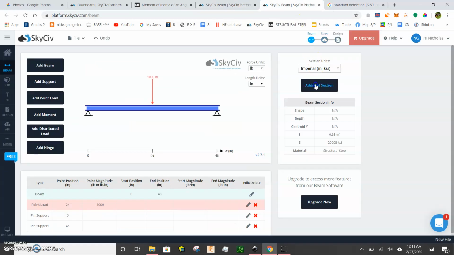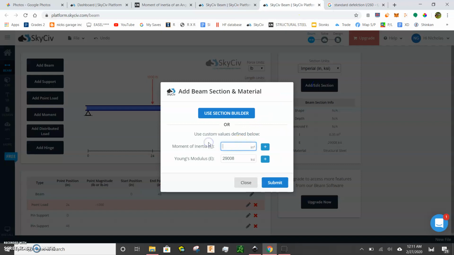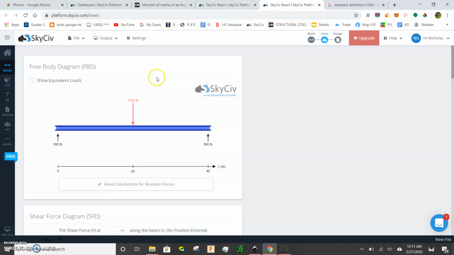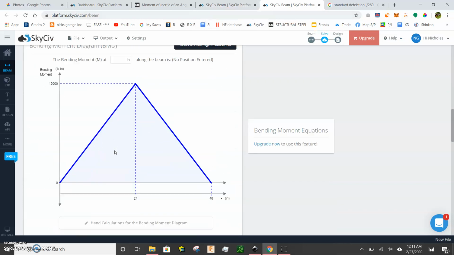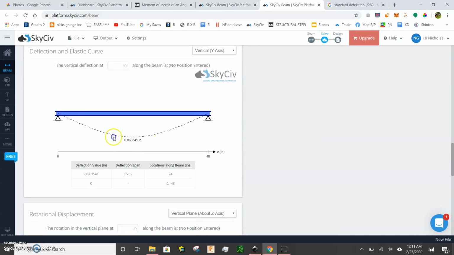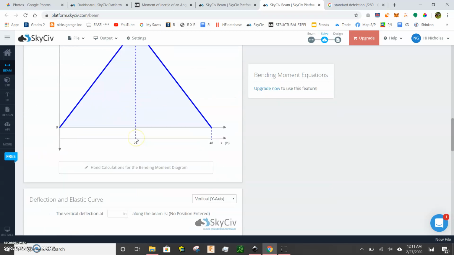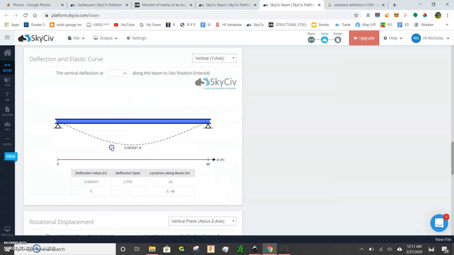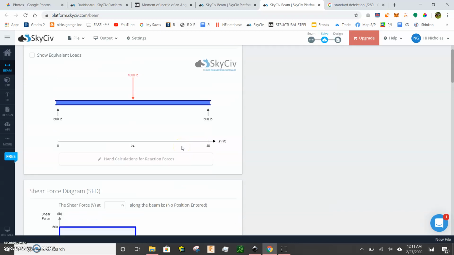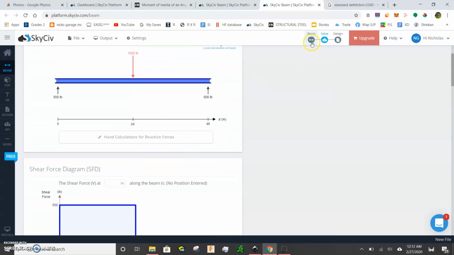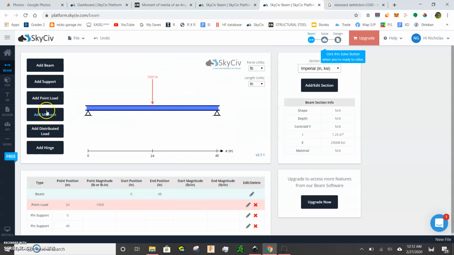So then you would go back, edit your section like that, submit it, and then solve the beam. And look, it passes. The deflection is now 6/100th of an inch. So it tells you, put a 1,000 pound center load, the deflection would be 6/100th of an inch. That looks pretty good, so I'm happy with that. So that's why you would use this.